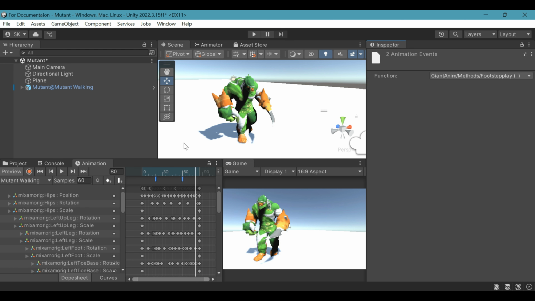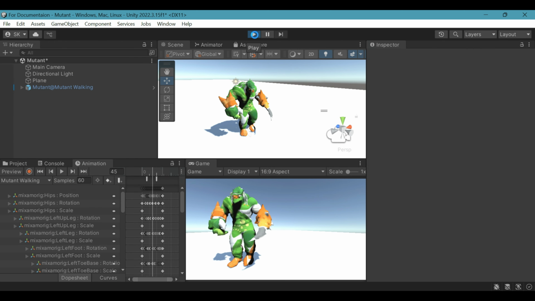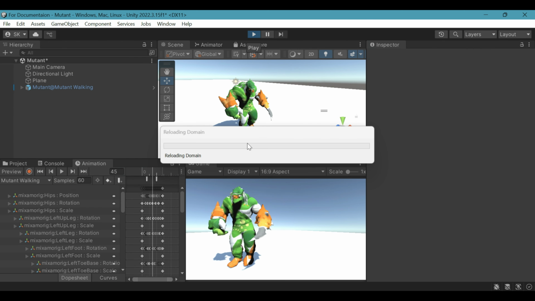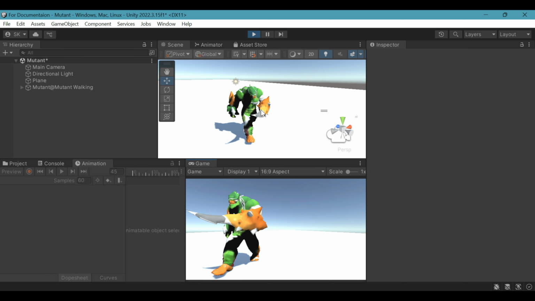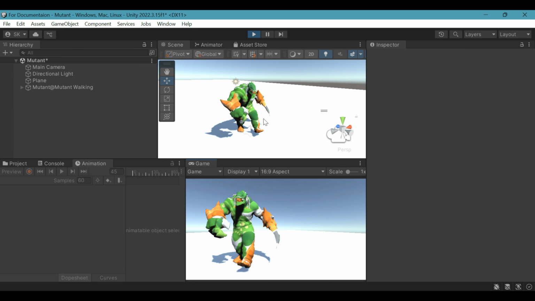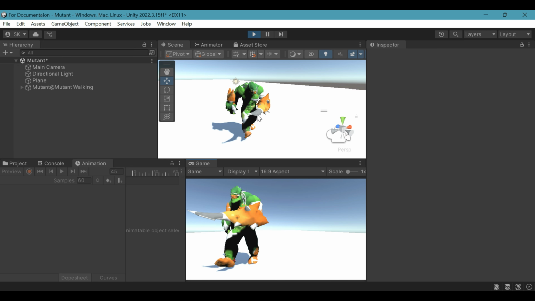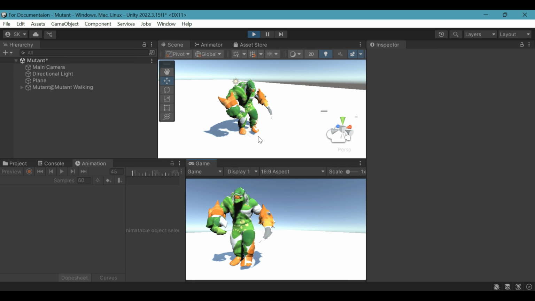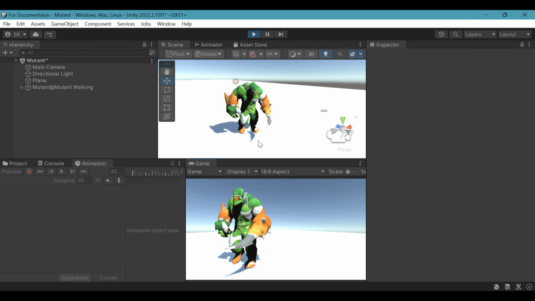Now, let's run the game and check it out. Shh, let's be quiet to listen for the sound. There it is. The footstep sound plays perfectly in sync with the animation. Great job. It worked beautifully.